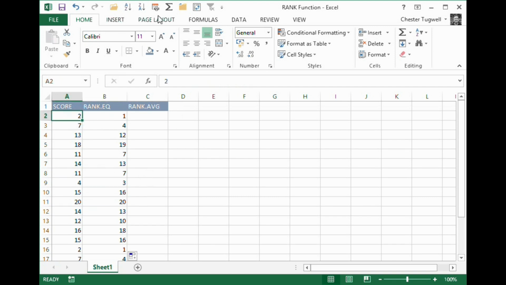Now, if I was to sort these scores, you'll see a pattern. So, for example, 2 and 2 both get a rank of 1. But 4 gets a rank of 3. So 2's been omitted because we had two scores achieving a rank of 1. And you see a similar thing here. So 7's got a rank of 4. So 5 is missed out. So 10 gets a rank of 6. Can you see that? That's how rank.eq works.